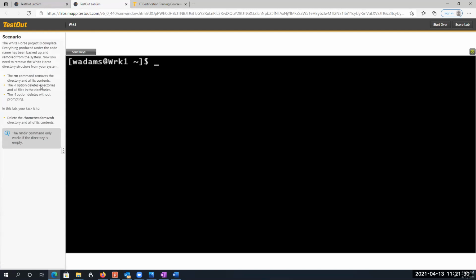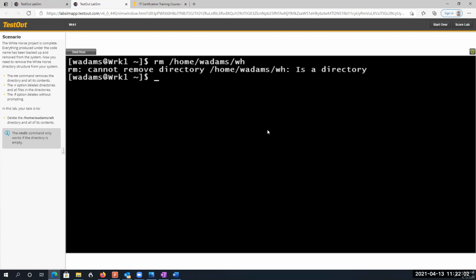Okay, so we want to remove the directory and all of its contents. The rm command should do that. The -r option will delete directories and all files in the directories, and the -f option deletes without prompting. Okay, so let me show you a few things. Again, the switches are important to use. So if we just did remove that directory, then we're going to say cannot remove, is a directory. You're like, what? We're supposed to remove the directory. What do you mean we can't, is a directory? What?